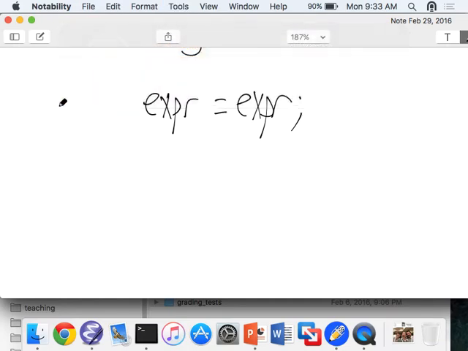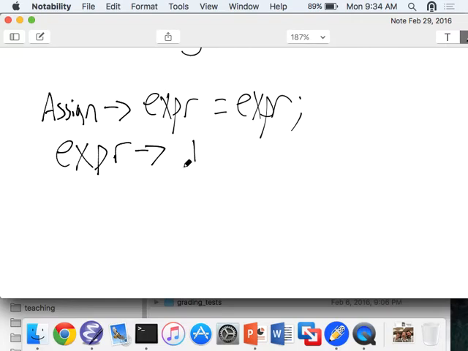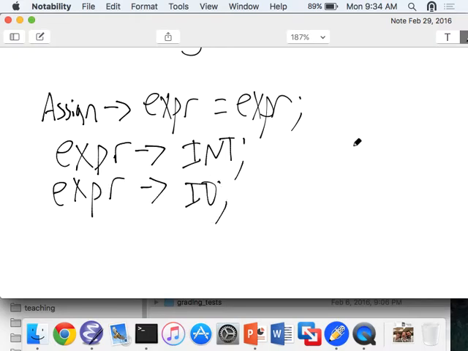Wait, okay, just a second. Let's go with this. We'll say assignment is expression equals expression. Right? So what are some things that can be expressions? Yeah, so just like an int. What else can be expressions? Mathematical operations. Let's call it IDs first. IDs, so just X.